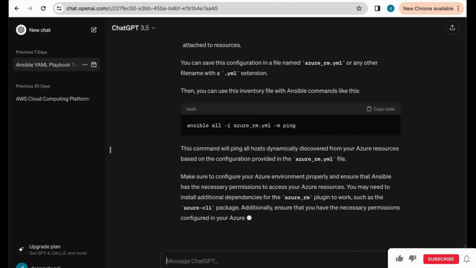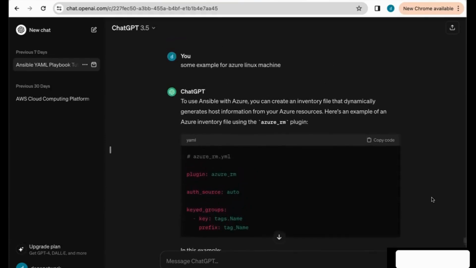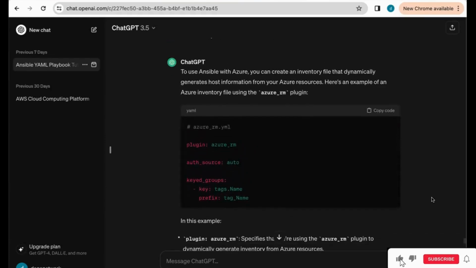You don't need to go anywhere, because ChatGPT or AI is going to help us as your assistant. If you are technically sound, this is very helpful and helps you complete your task very easily. So if I discuss a little bit, to use Ansible with Azure, you can create an inventory file in a similar way to whatever we created.